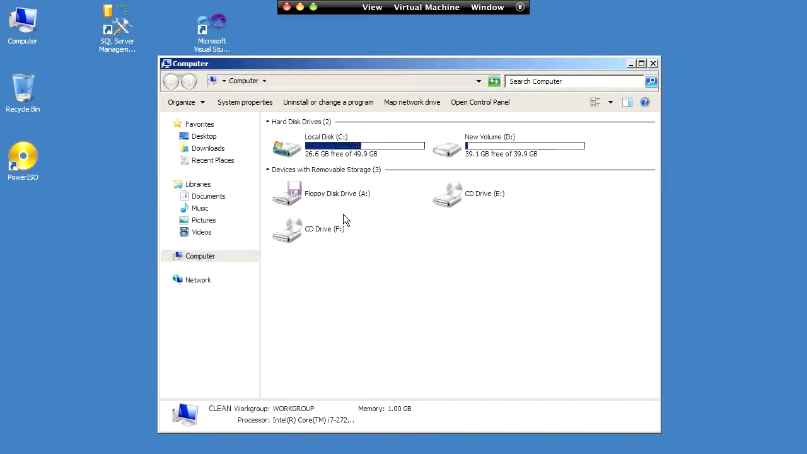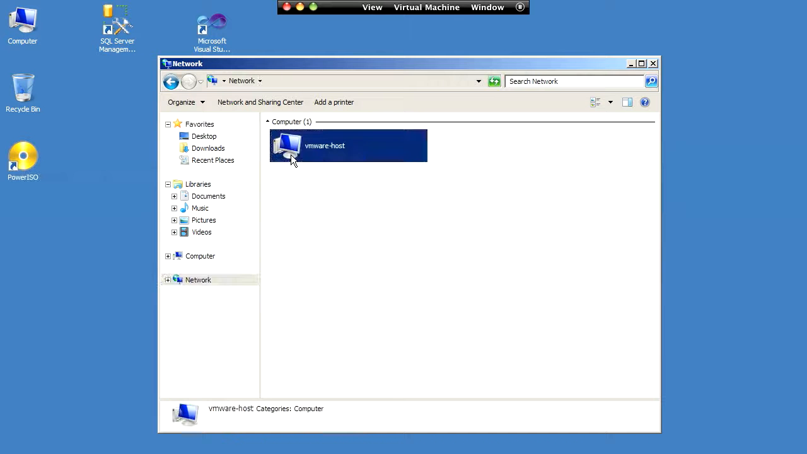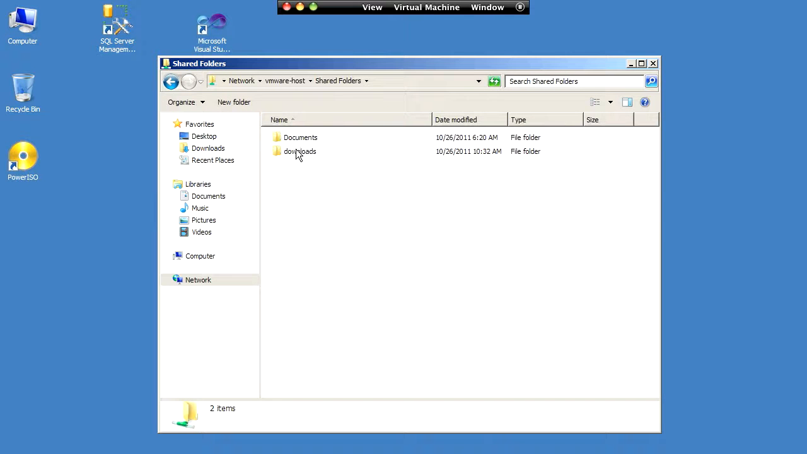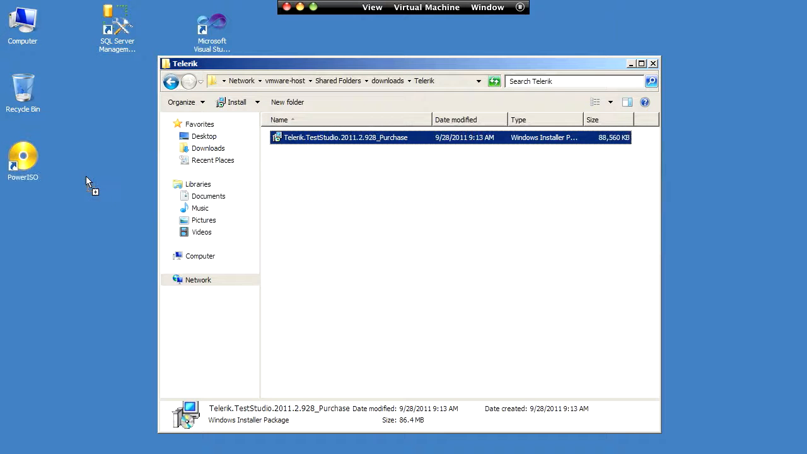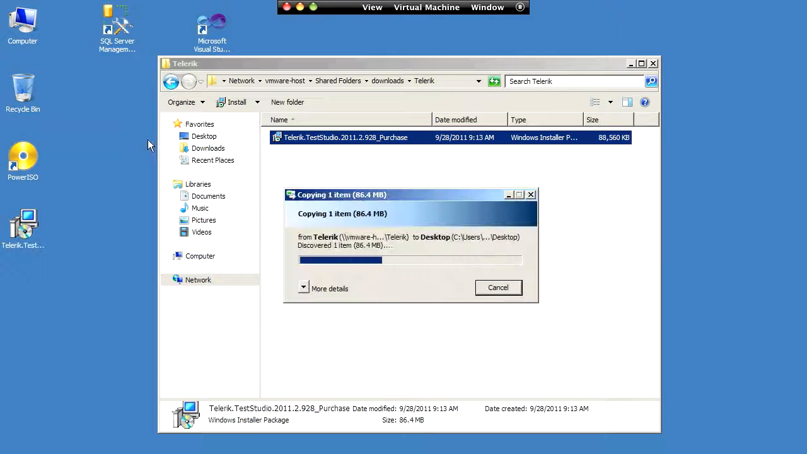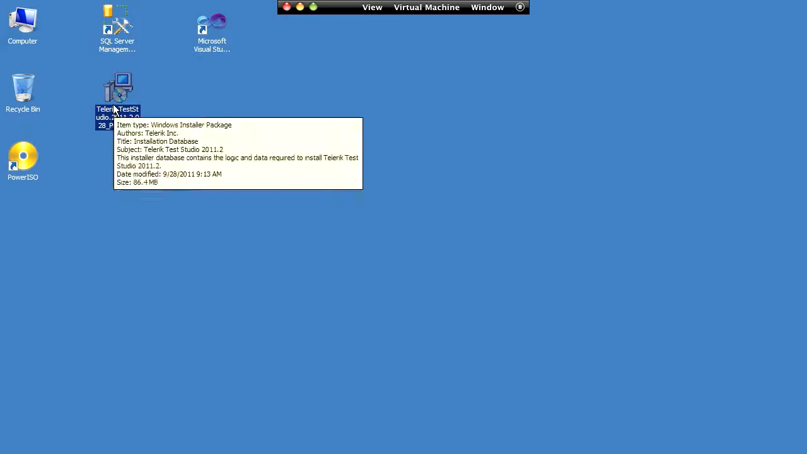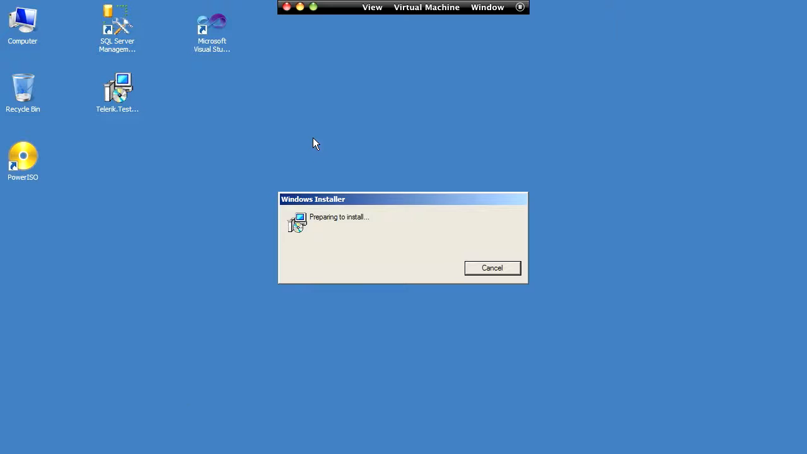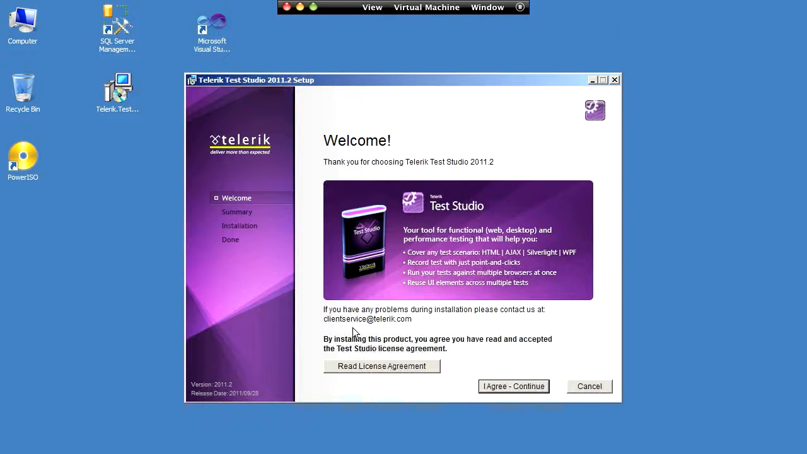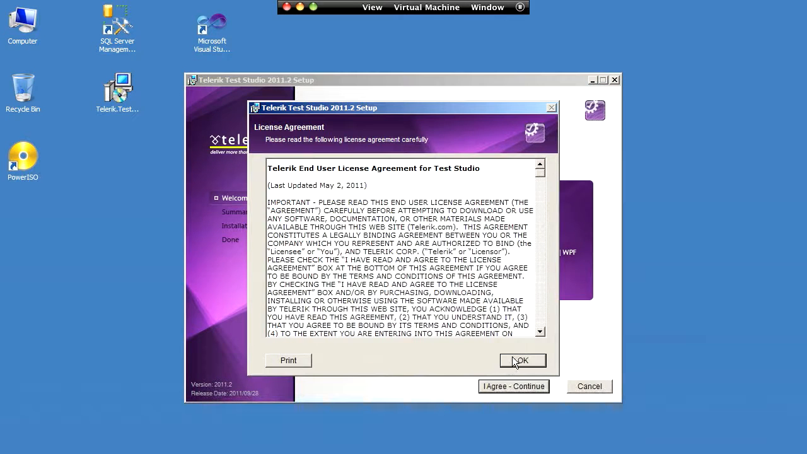So I'd have Test Studio, say, located on a network share somewhere. I could install it from the network share, or I could drag it locally and install it from here. I'll do that. So it's an MSI. We're going to install it. There's a license agreement here which you can read.